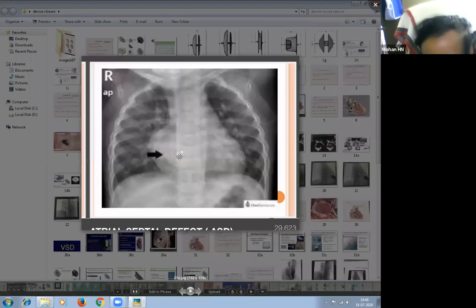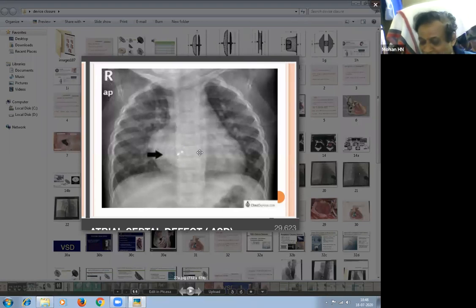Okay, so this is the correct deployment. The two dots are there, and they are overlapping each other in the AP view. It should look like this. It's the correct deployment. This is for the ASD.